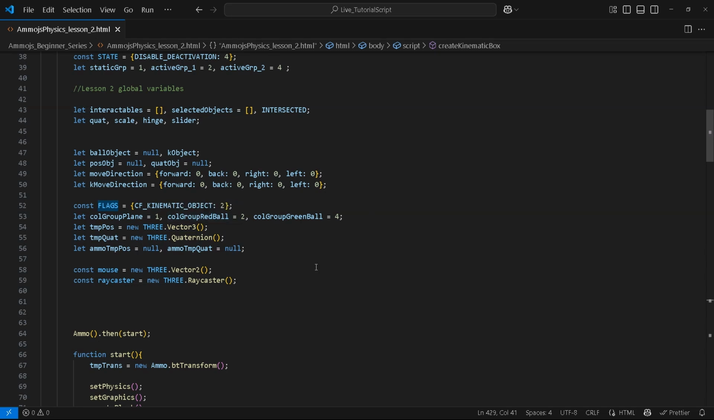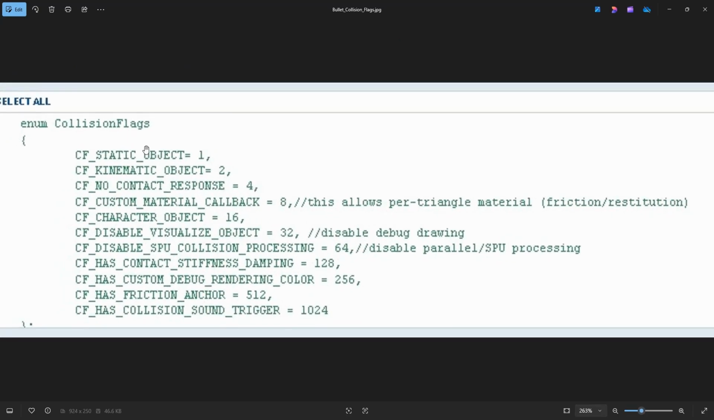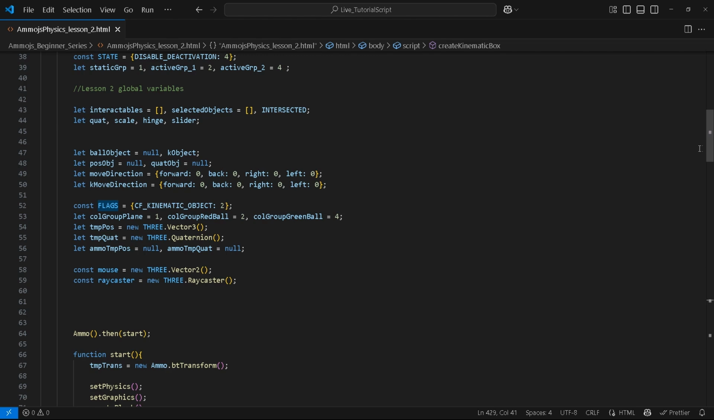There are different flags that you can use for your rigid body. You can use also static. All right, over here, I've got a list of the different flags that you can use. Right now, we're using this one over here. So you can choose whichever one is appropriate for your needs. Static is basically when there's nothing happening, no animation, no movement or anything. That's the one thing that is different.